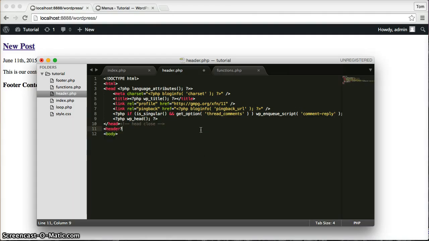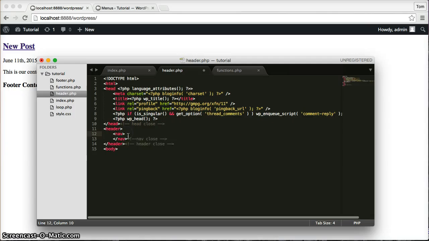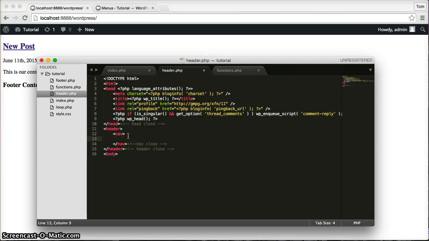So header, and like I said before, I like to add comments at the end of each closing tag, so I know everything's closing properly. You know, we can do nav, and nav close, and in here we're going to write one more line of PHP code to get our menu to work.